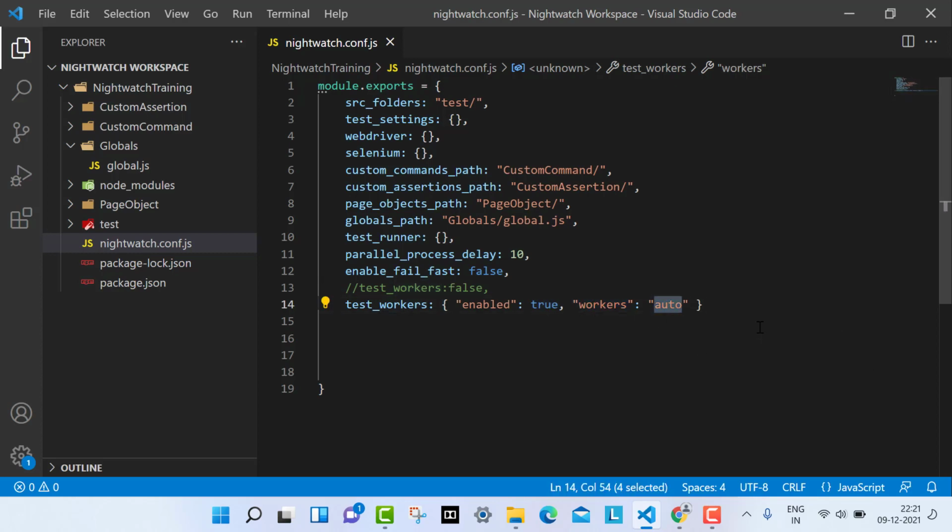Now what is this auto? Whenever you give auto, if you are running your test cases in parallel, Nightwatch will decide based on your machine configuration how many clients it will execute. So you are not going to decide it. Nightwatch will decide it. Either it will launch 3 browsers, 4 browsers, or 5 browsers, based on your machine configuration.